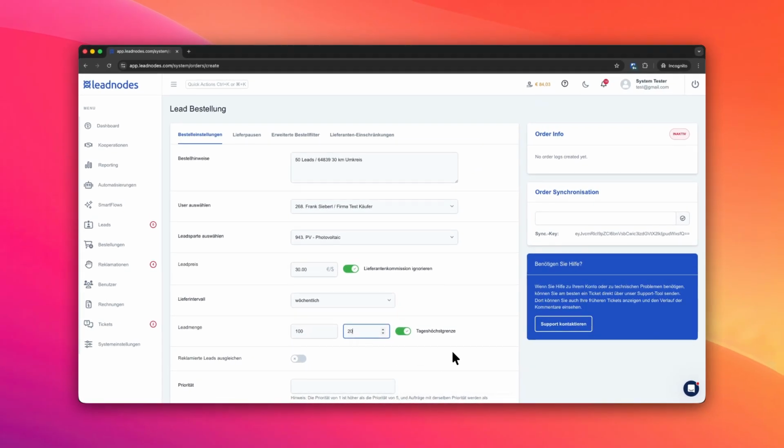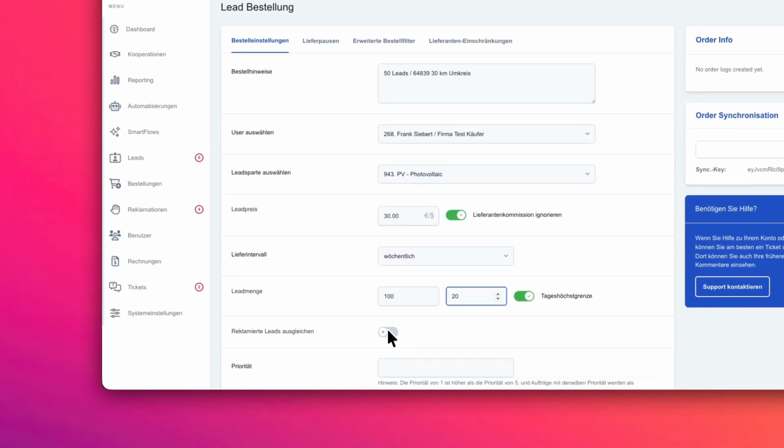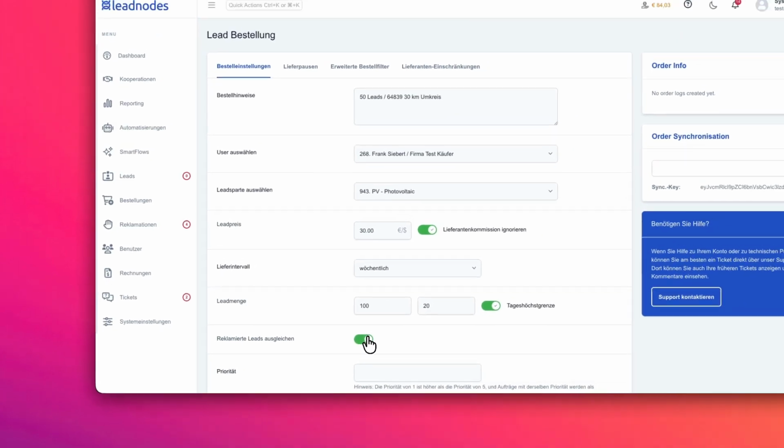With the Compensate Claimed Leads option, the user automatically receives a replacement lead if a claim has been accepted. Activate Claim Compensation so that leads are automatically replaced in case of justified cancellations.